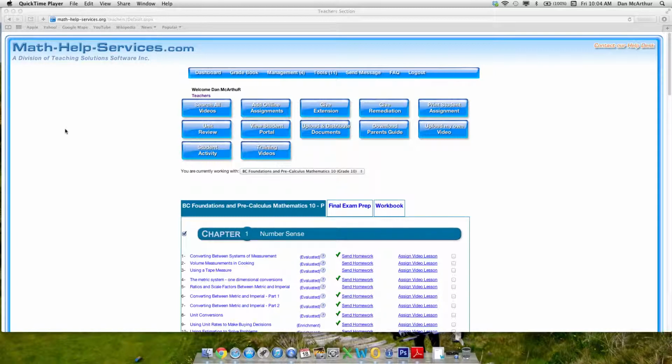This time we're going to be looking at both the teacher account and the student account, and we're going to be looking at how to use the final exam prep. I'm going to do this in BC Foundations 10. The process is exactly the same for BC 8. There's a couple little differences for people back east because there's a few things that need to fall in. So I'm just going to show you guys a quick tour of how to use the final exam prep. I'm very excited about this, guys. I've been waiting for this for a while.